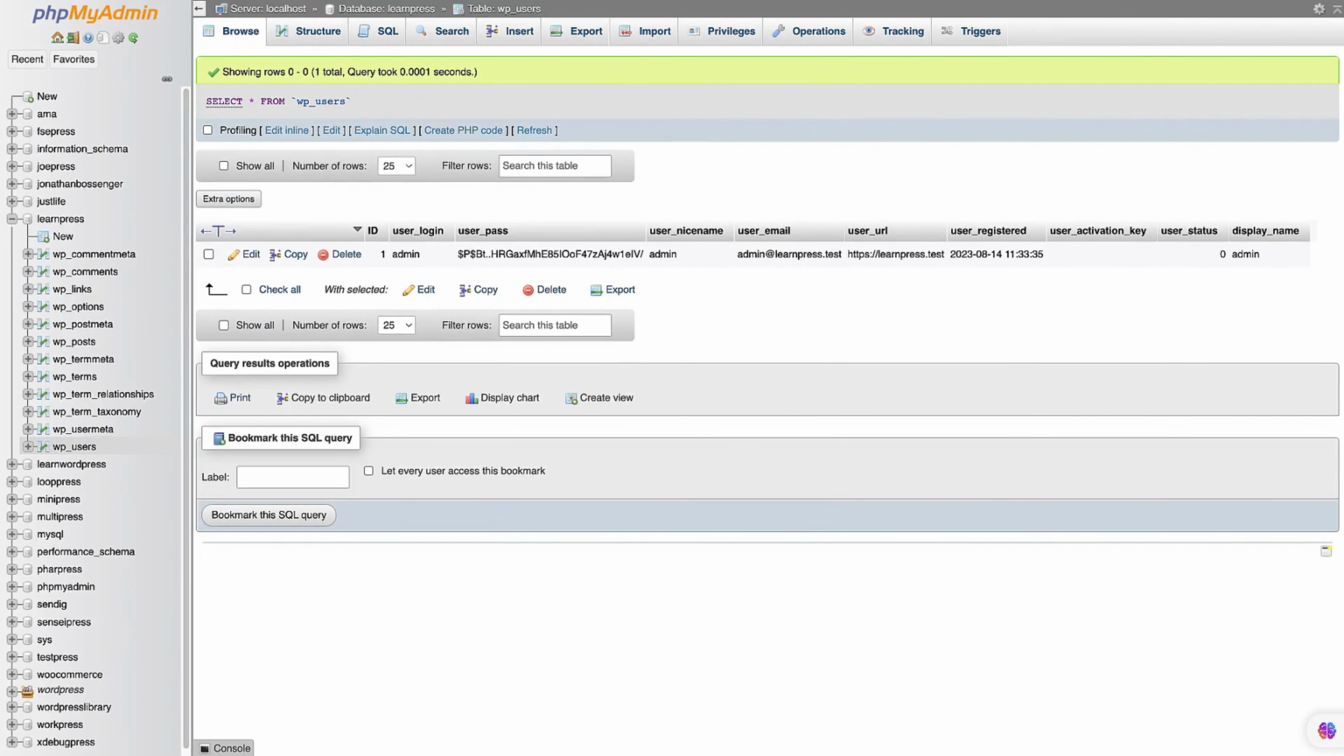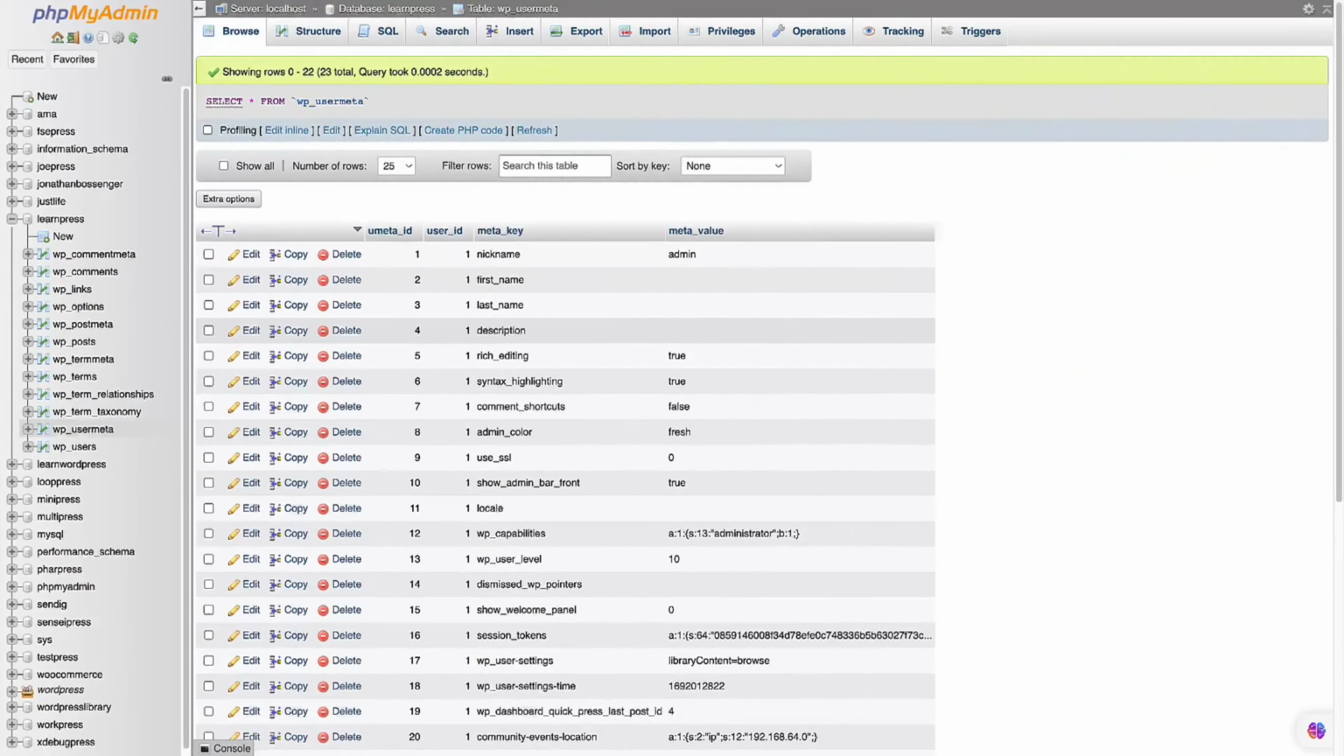The WP Users table stores all the information about your website's users. Each row in the WP Users table represents a single user. Like other meta tables, the WP Usermeta table can store additional information about each user.